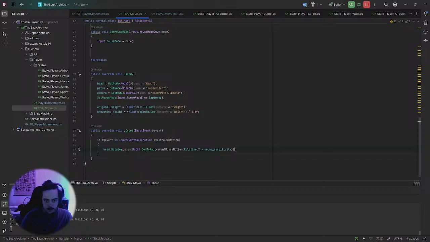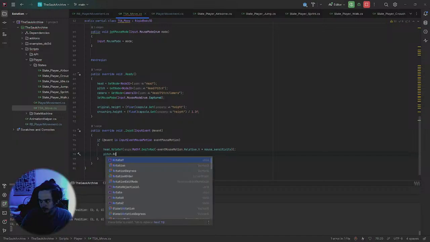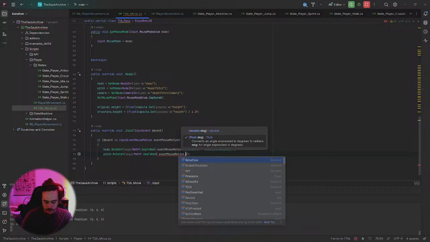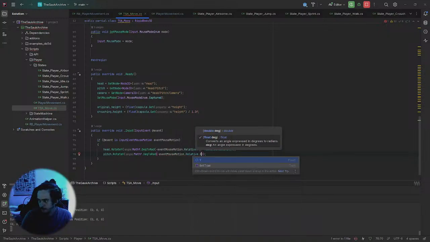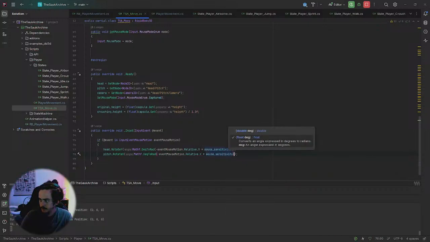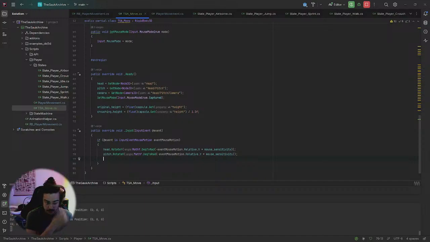Now we need to do the pitch, so I can see why they did this now. So they did pitch.rotate_x equals Mathf.DegToRad of angles. Then this is again negative event motion, but this is on the y axis. Yeah, that's multiplied by the mouse sensitivity. And then it looks like they're using a clamp here.